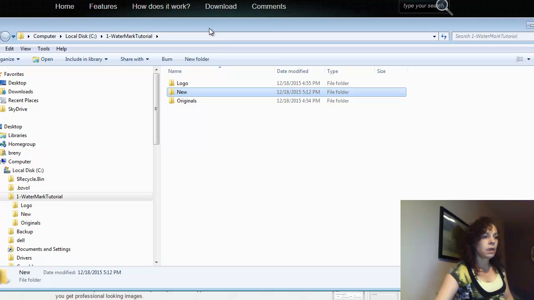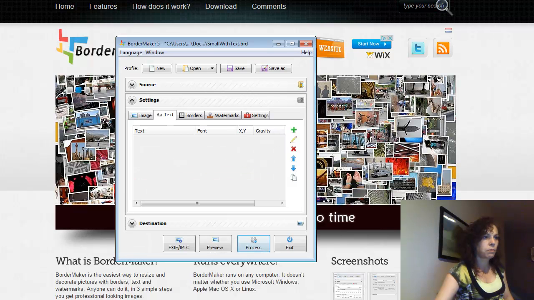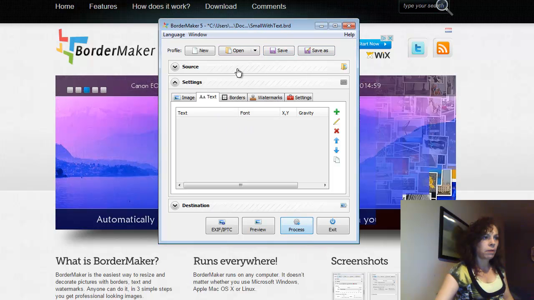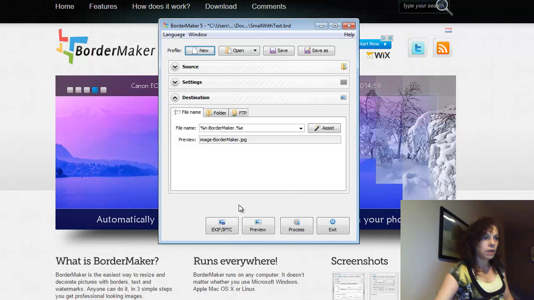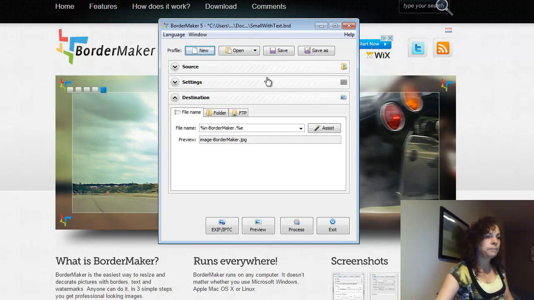So I've gone ahead and downloaded Border Maker and installed it already, and I have it open, so I'm just going to pull it up here. And this is what you're going to see when you first open the program. And right here you have your source option, your settings option, and your destination option. The interface is a little bit different, so it takes a little bit to get used to it, but you'll pick it up in no time.